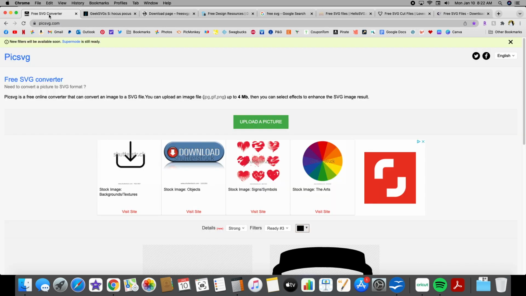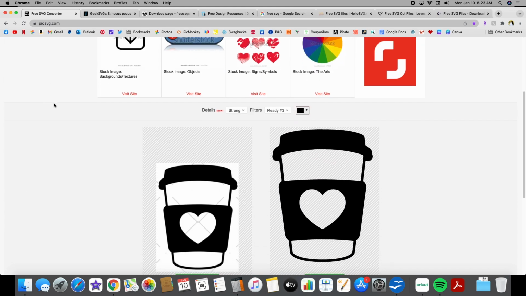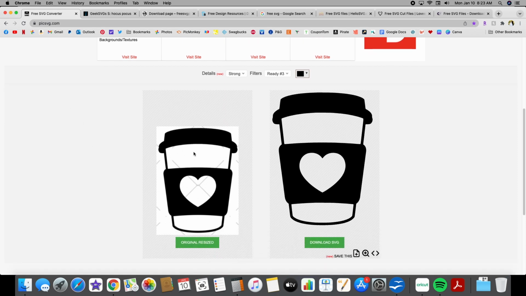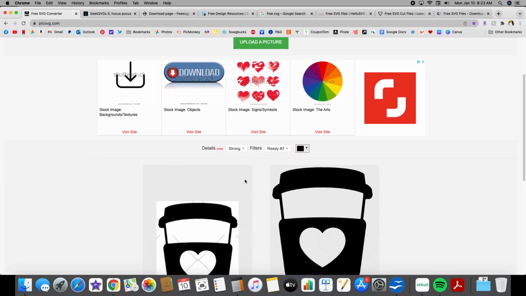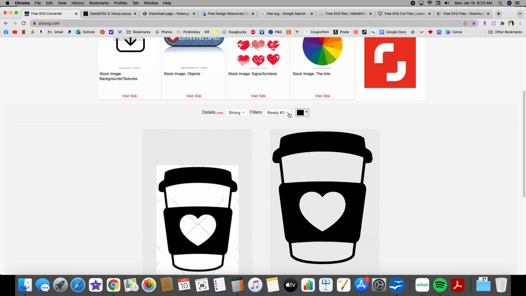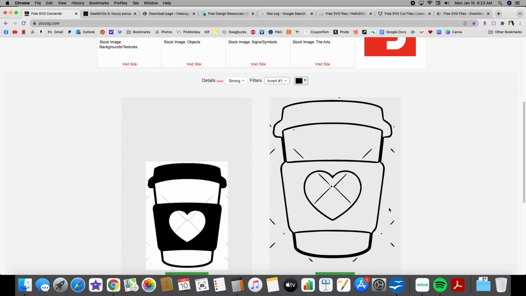Now here is called Picsvg.com. So if you find a picture, I usually type in clip art. You find a picture that you want to basically save, screenshot it, save it however you want. But this is basically what it looks like. But I want to get rid of these lines in my picture. So you would just hit upload picture, and you can click however you want it. Usually it kind of looks like that. I don't want anything to look like that.